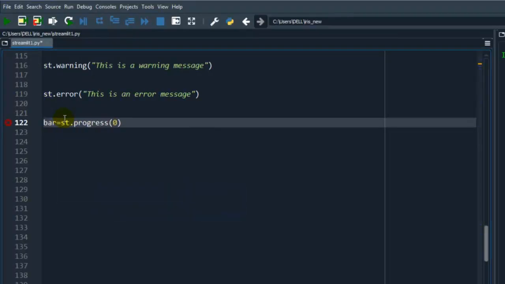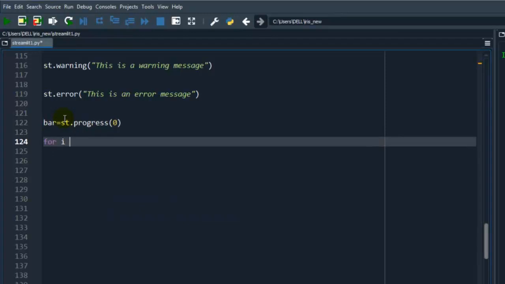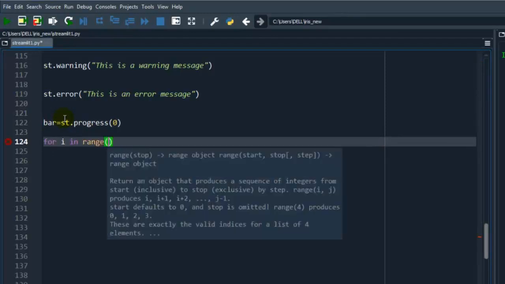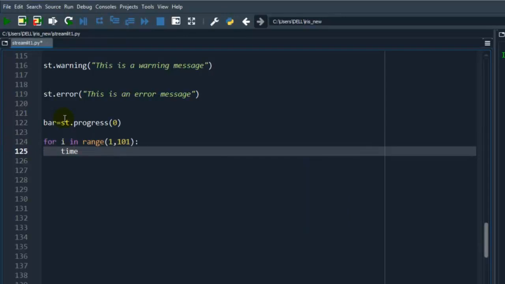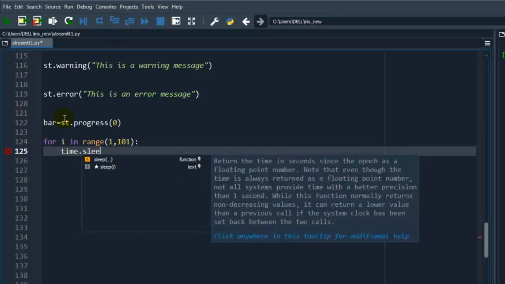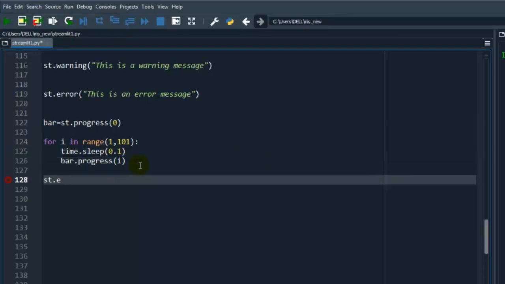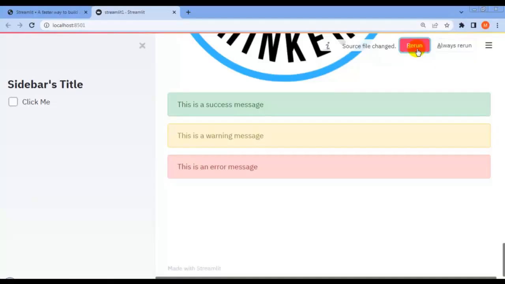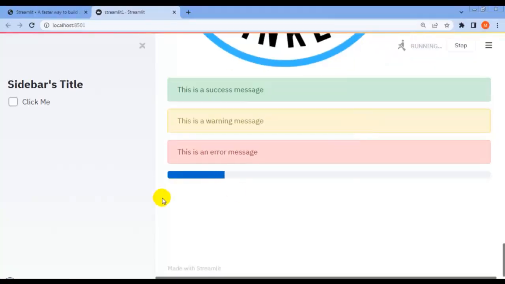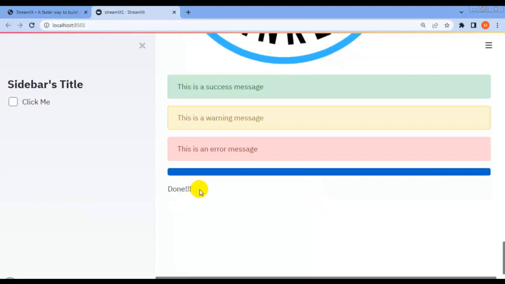Bar is equal to this statement and let me use for loop. So for i in range 1 to 101 and time that we have just imported dot sleep 0.1 second and bar dot progress, this one bar with this i, and after that let me write complete message using st.write. Done. Let me save our code and let me rerun our web app. As you can see over here, this way we can display progress bar in our web application. Now it is displaying done that you can see over here.